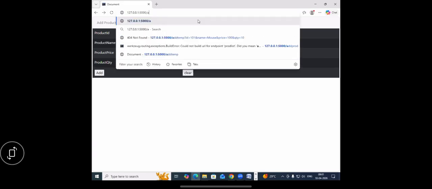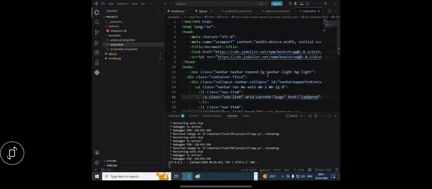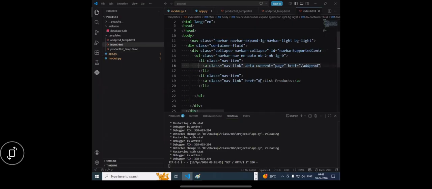After adding the product, see here, if I click on list products, then it should send a request to the product list. Now here should I add a link or not? Yes. What is that link? Slash product list.